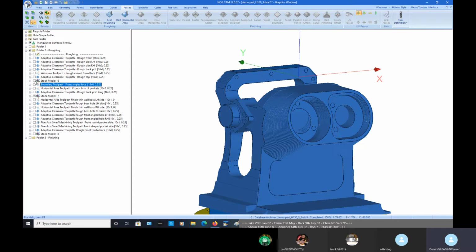So if we make a comparison between the stock models of the first set of 6 tool paths and then with the additional 3 that's in here, we can see where the additional material has been taken off.